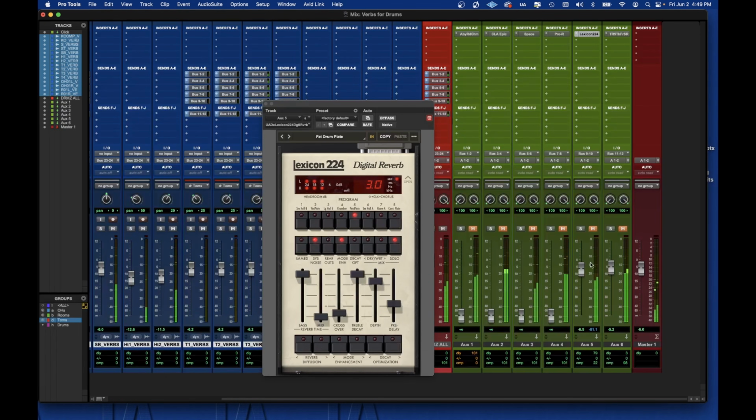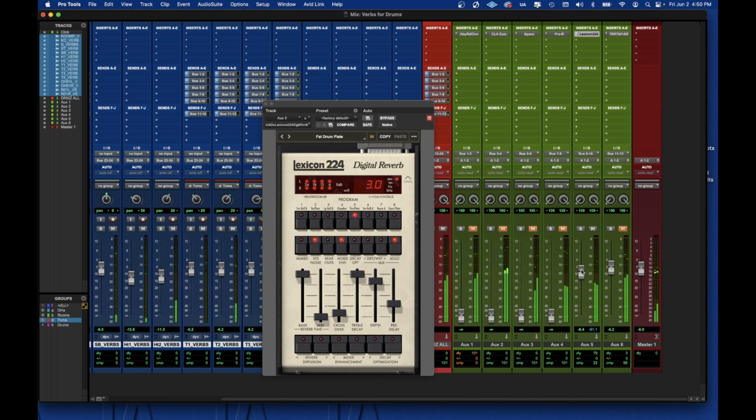That reminds me of like late 80s, early 90s rock. That sound. Really perfect for that. Another great one here is the fat drum plate. Check this out. Really does great things to the tom and snare.